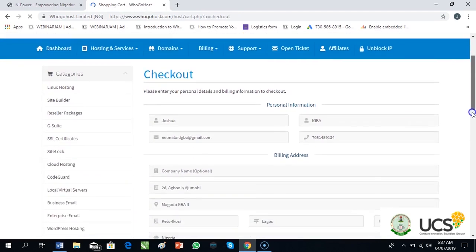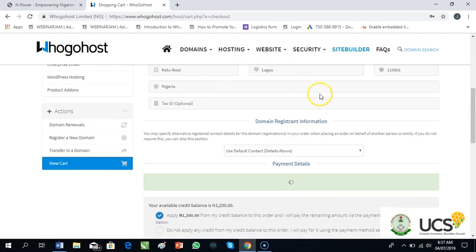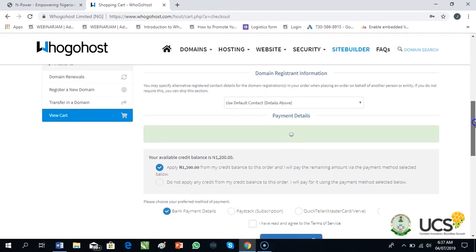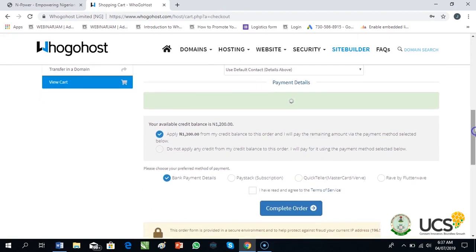So because I've already signed in, here is my information. So what I'll do here now is to choose the method of payment I want to use. This is saying that I have 1,200 naira in my Ugo wallet balance. So I'm going to tick do not apply credit from my balance.